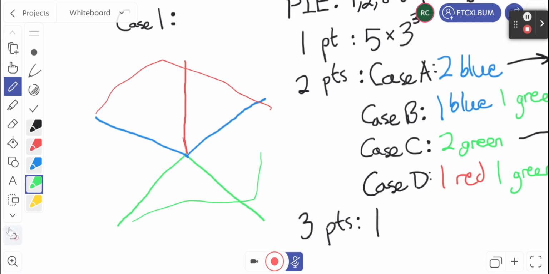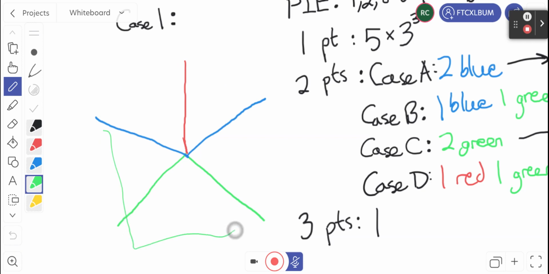And then finally, with 3 points, we can do something like this, taking advantage of the fact that the greens are adjacent. So we actually only have 1 configuration where 3 points are breaking our rules.